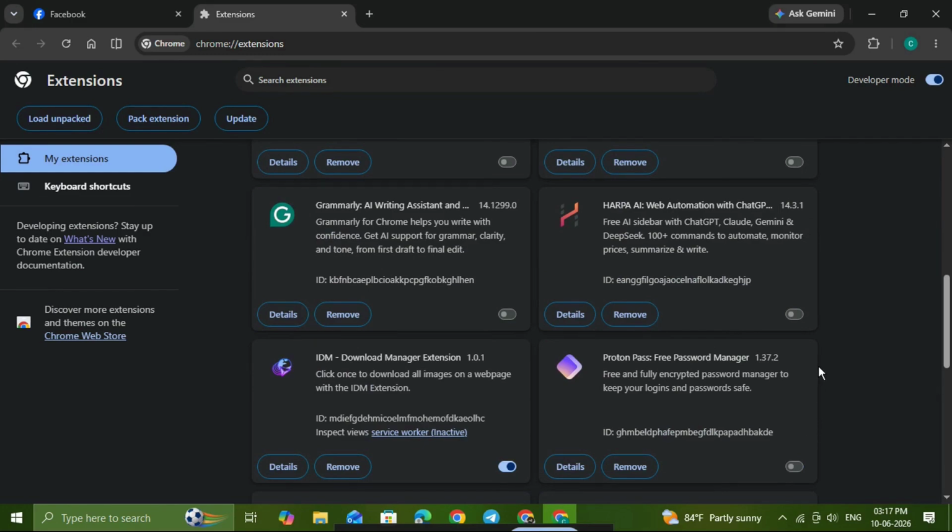These tools are useful in many cases, but sometimes they block important Facebook login elements, including multi-factor authentication prompts, phone verification windows, or redirect codes that Facebook needs to complete sign-in. After disabling those extensions, reload the Facebook page and try logging in again. If the login works now, that means one of those extensions was the problem.